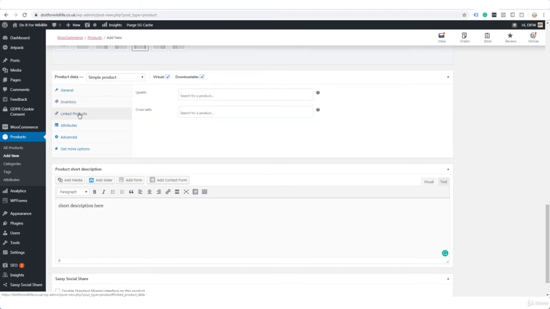It's a downloadable product and there's no reason why people will be buying more than one. Linked products. This will be if you have any upsells or cross-sells. In this case, I don't have any, so I'm just going to leave that. Attributes, not something that we would add to a downloadable product normally, but we'll do that in the next lesson when we're adding a tangible product.